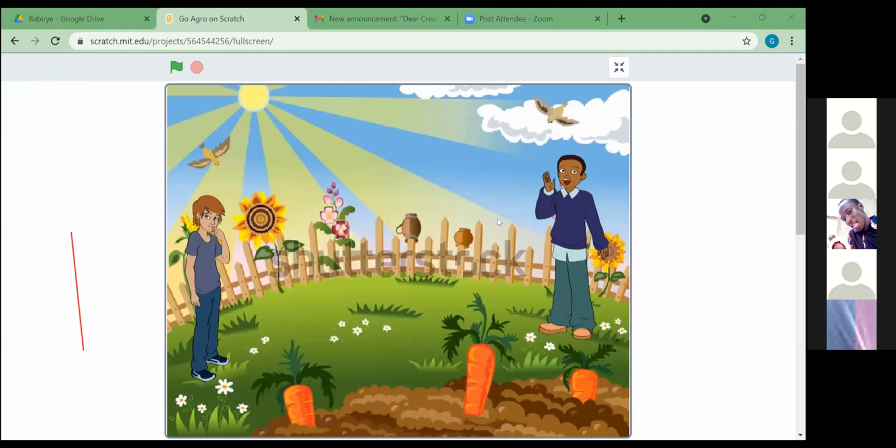Okay, I would like to thank Babidie for the creativity, because she is really bringing out the idea of agriculture. I think once this project is improved, it is going to help our country in stopping the problem of food insecurity. I really thank you very much.